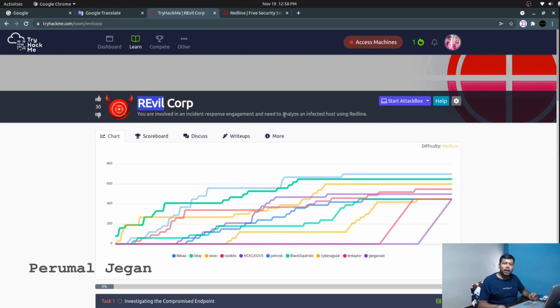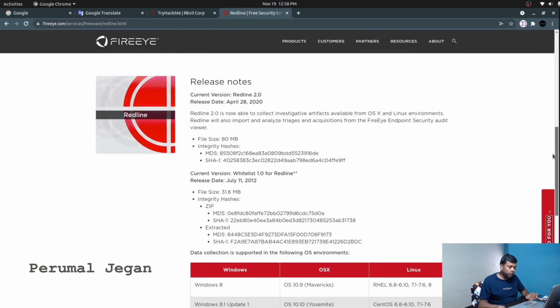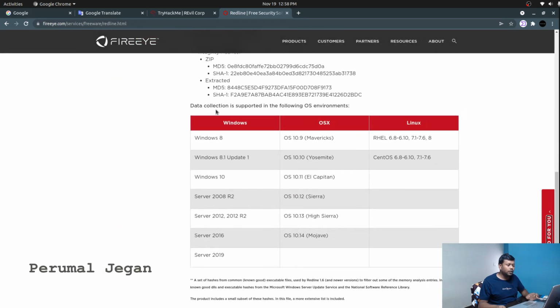On this occasion, I wish to give a brief intro to a tool called Redline. Redline is a forensic analysis tool by FireEye. FireEye is a security organization. It's a free tool. You will be able to download it by entering a few details of yours, and this tool is compatible with Windows, macOS, and limited editions of Linux distributions, Red Hat and CentOS alone.